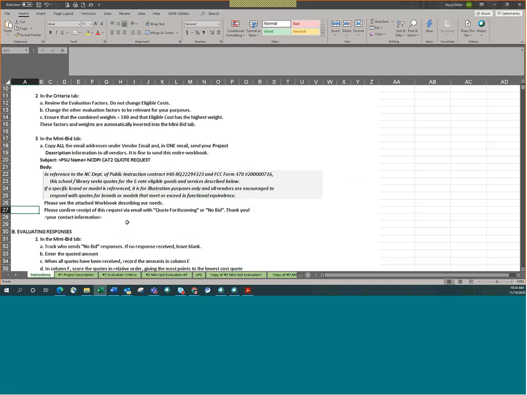Exactly. Okay, very good. And right here, back in your instructions, we want you to use a subject line in your email. You're going to enter the name of your school, school system, or library, NCDBI Cat 2 quote request, because the vendors will know what to look for. And in the body, you're going to copy and paste this, and then you can attach the mini bid that has the project description filled out. Now, some of you may choose to have a spreadsheet with all 637,000 items you want to purchase instead of going through this process. That's okay.